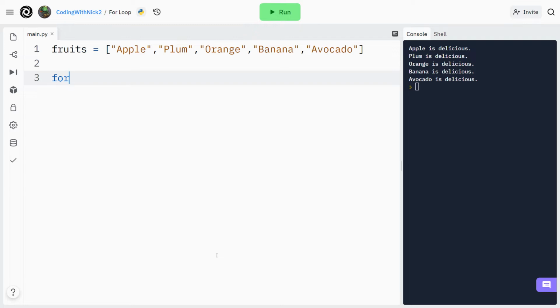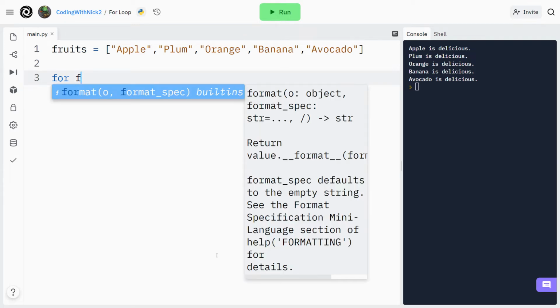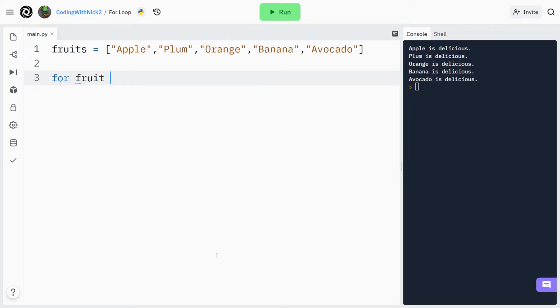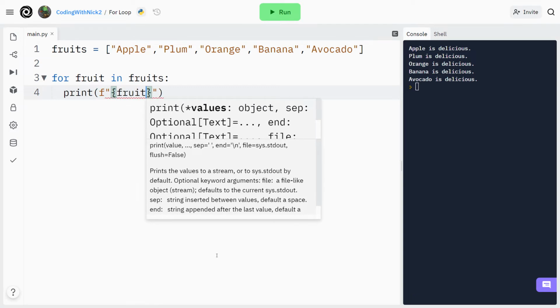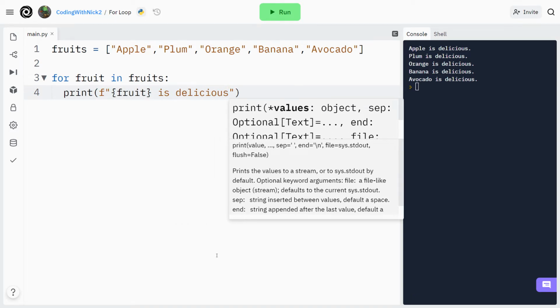For, that's a word that tells the computer that we want to create a loop. Fruit, that's a variable we can call anything we want, but since we work with a list of fruits, the name fruit is a descriptive name. In, fruits, that's the list we want to work with, colon. Now we type the code we want to execute for every item on the list. Each command must be written after 2 spaces. 2 spaces, print, f, curly brackets, fruit is delicious.